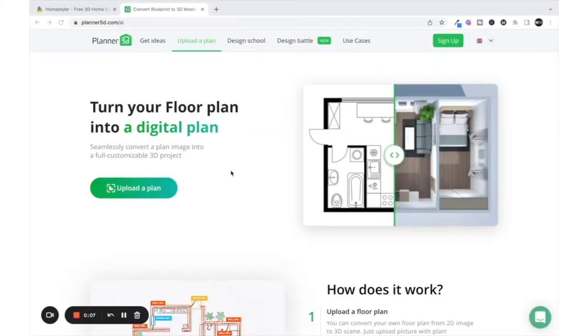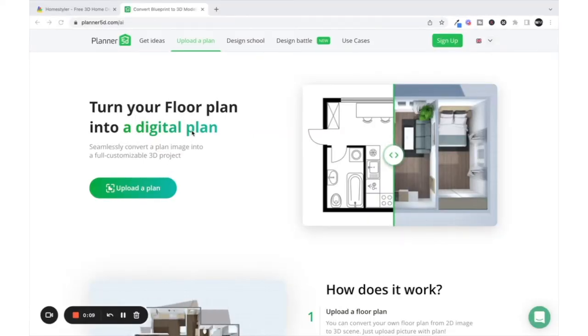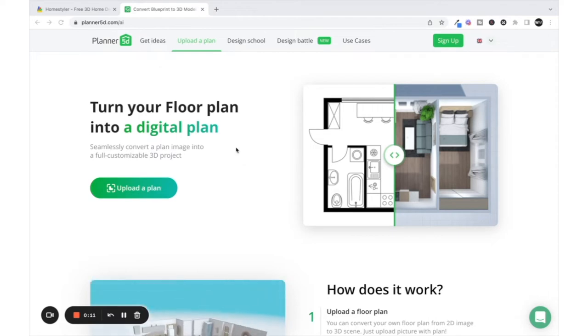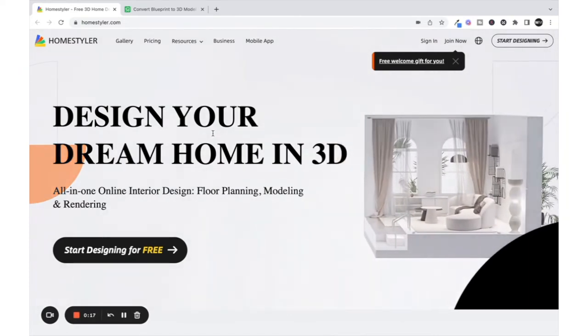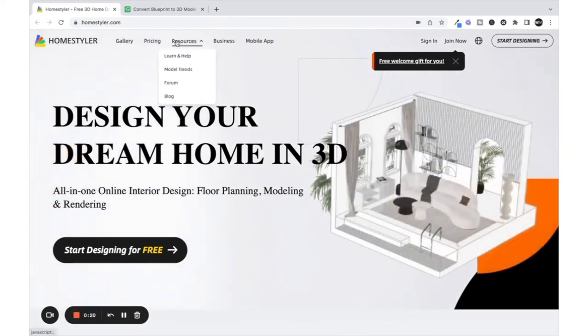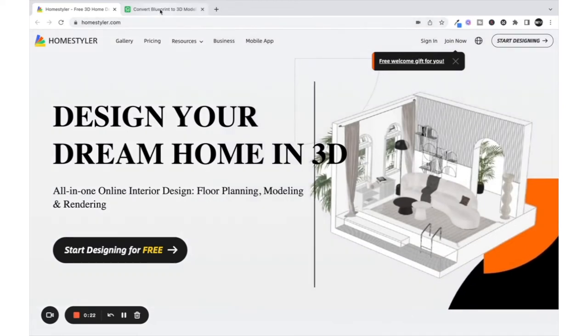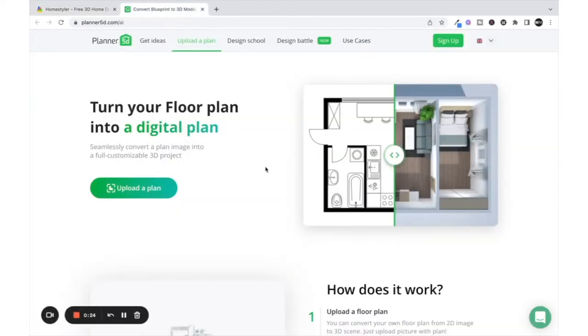Now we're going over Planner 5D and Homestyler. These are very similar. Honestly, there are very minor differences between them. They're kind of equal in terms of whichever one you want to go with, whatever your style is. But these I recommend when you're getting started because you don't have to download a software. You use the website and all your work is saved in the individual websites.